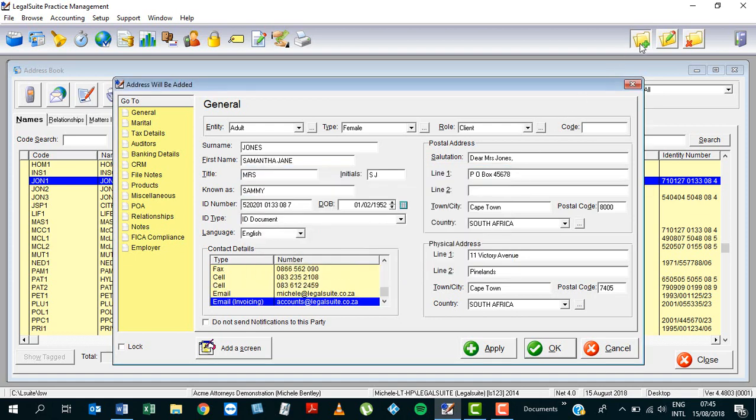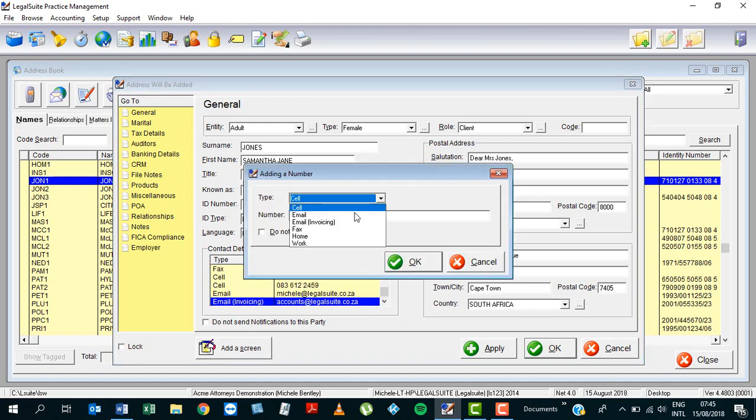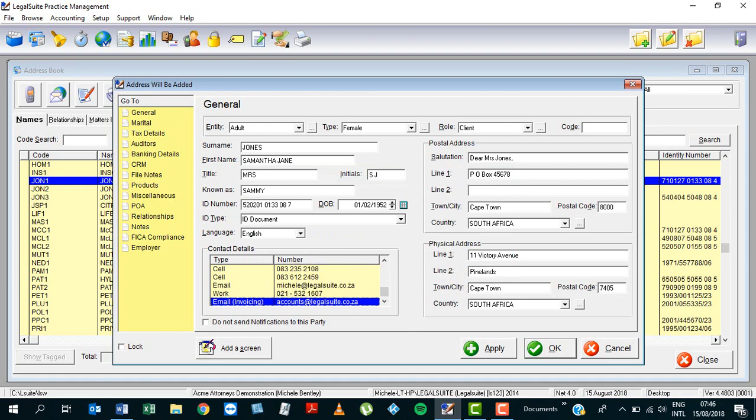And we can also pop in a business telephone number as well. Okay, and again, I have a specific capturing convention. When I capture my numbers, I like to put the dialing code, a hyphen, and then spaces in between the numbers. Okay, so once we've got all of our bits and pieces in there, do not send notifications to this party. Again, please, if you would like to have a look at our webinar on Legal Suite Online, please do so.